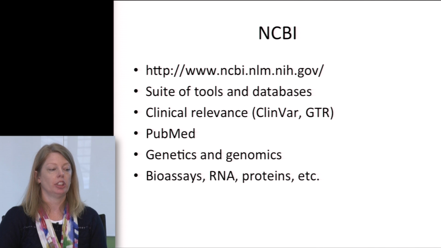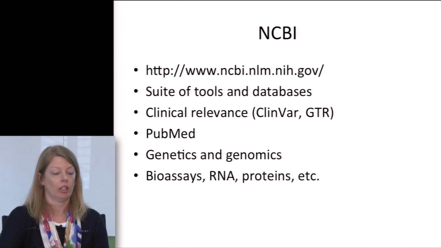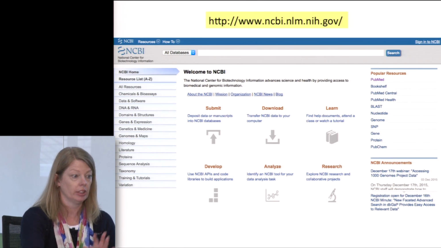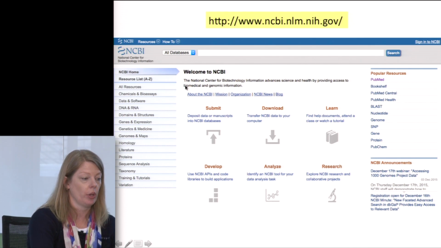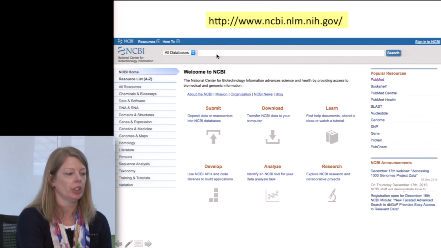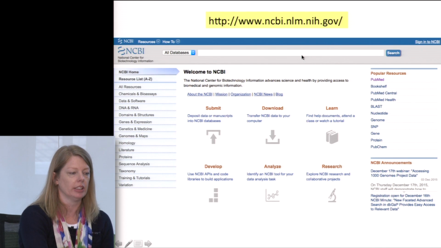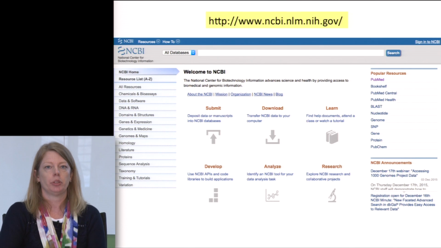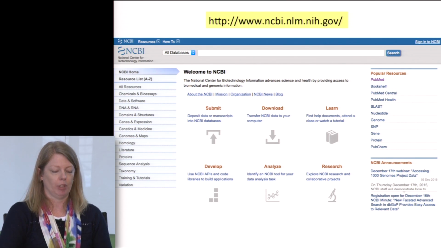And they have a lot of genetics and genomics tools and databases, as well as those regarding RNA, proteins, bioassays, all kinds of things. So I'm going to show you what the home page looks like here. This is Welcome to NCBI. There are so many options to choose from. You can enter a gene or a drug name in this search box at the top, and it will search across all databases and bring back a search return for you across all of them.